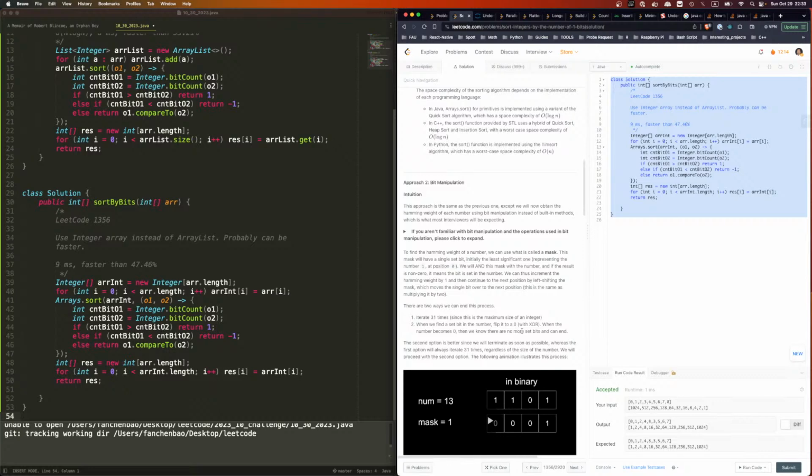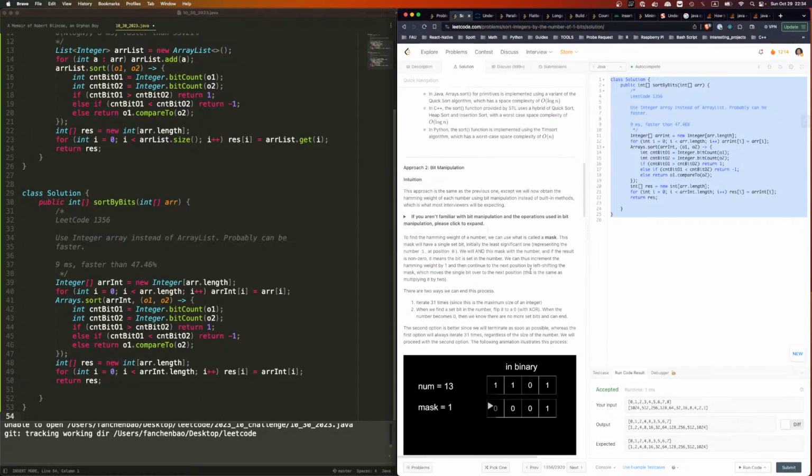Hamming weight. And what's a Hamming weight? A single set bit initial.